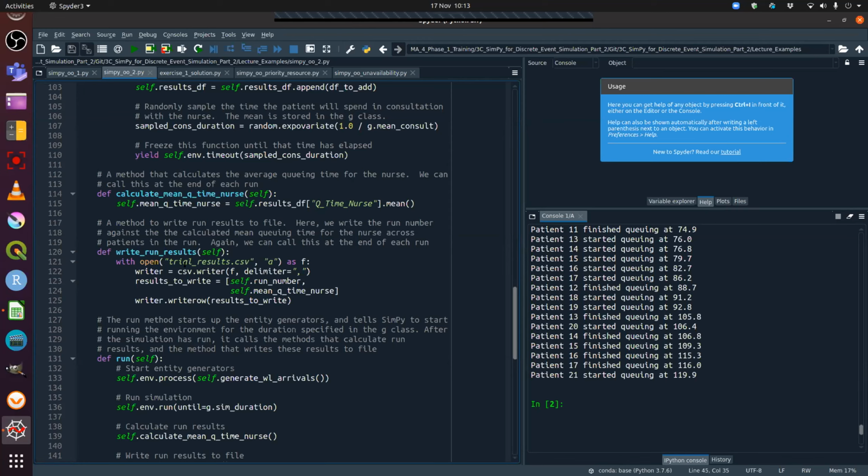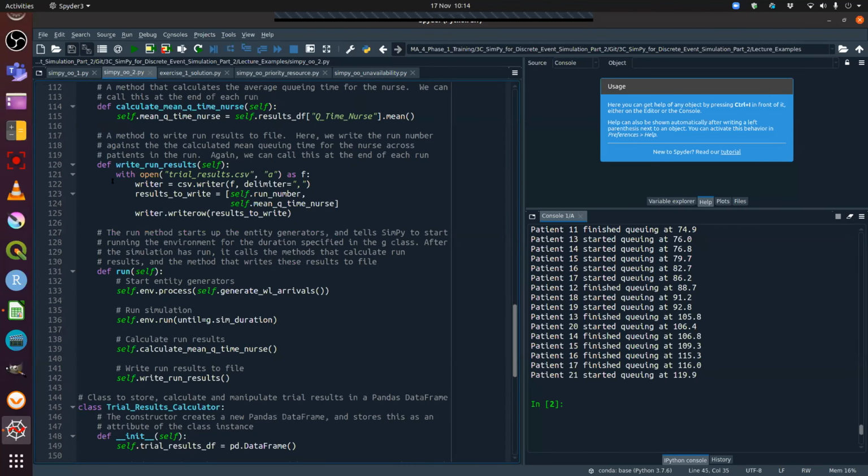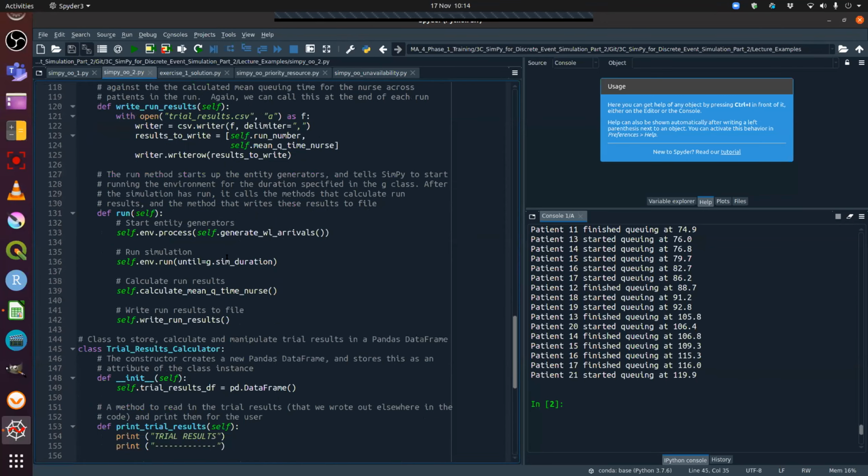So I'll open my CSV file, I've just got trial results in append mode, so it'll add to the end, it won't overwrite it. And I'll set up a new CSV writer and I'll write the results. Basically, I'll write the run number against what was the average queuing time for the nurse. So what we'll end up with is a file that will say in run 1, there was an average 20-minute wait for the nurse. In run 2, it was 18 minutes, etc. So all of that's exactly as you've seen before. It's just we've written a little method to do that.